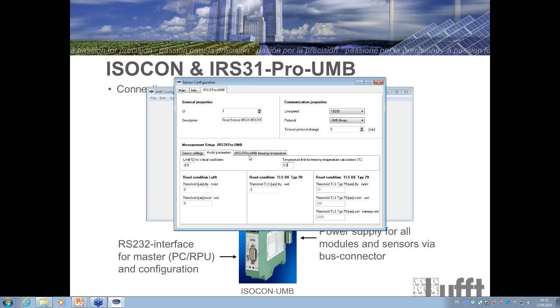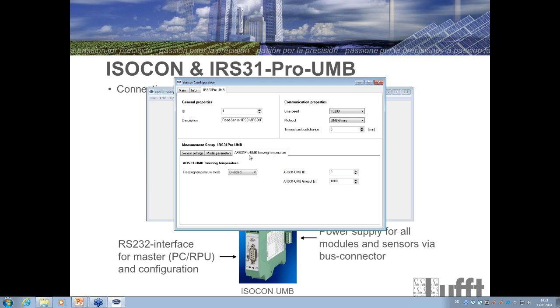So, and then we have, of course, the iRS31 Pro UMB freezing temperature menu, where you can link the iRS31 Pro to an RS, for example. Also, this was explained in the last webinar about iRS31 Pro, so if you need more information about that, please check this webinar.